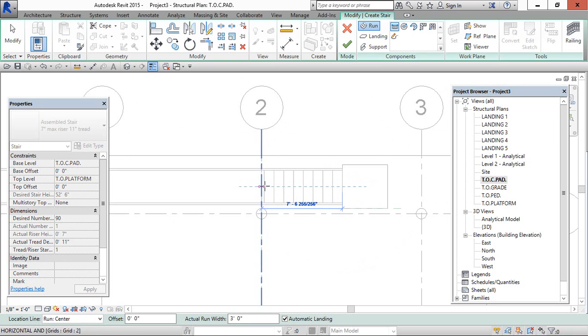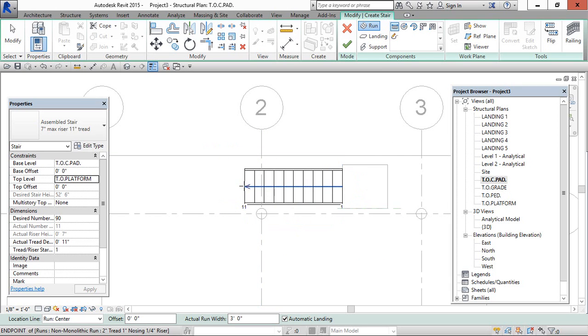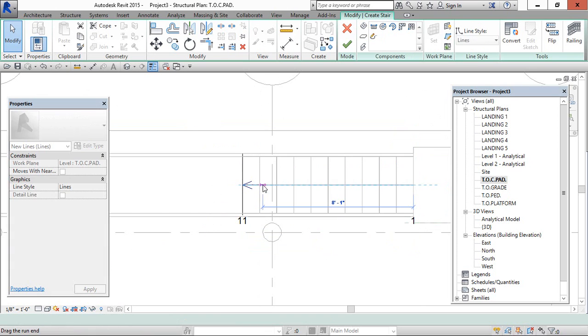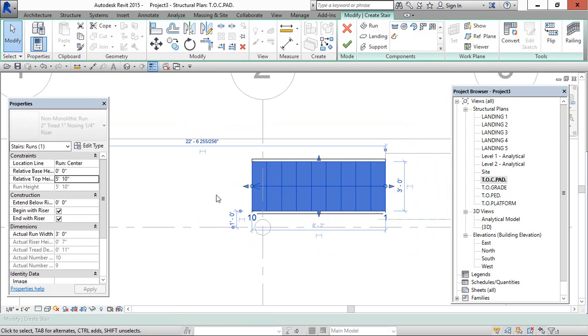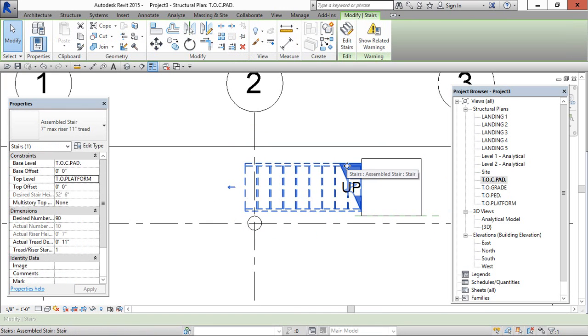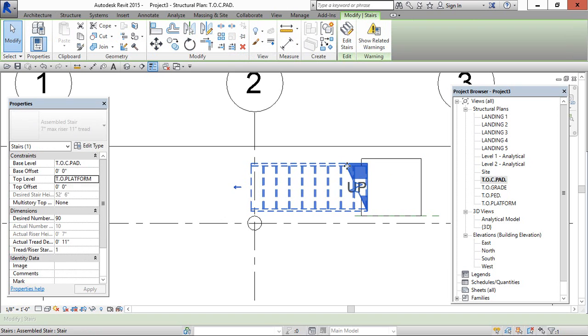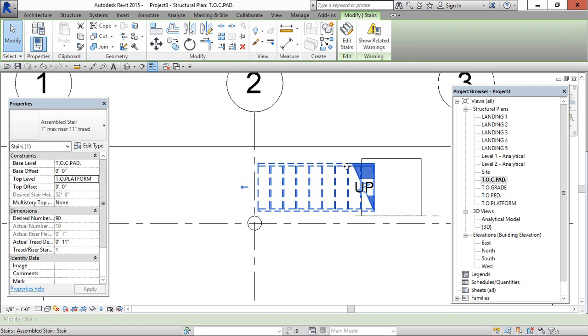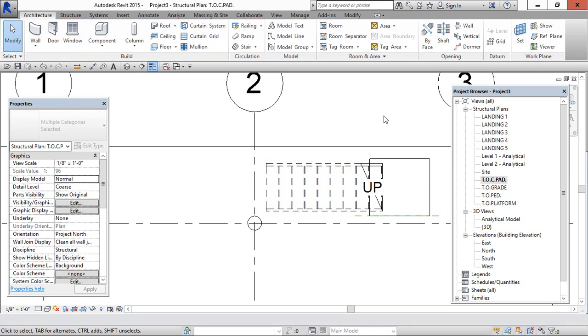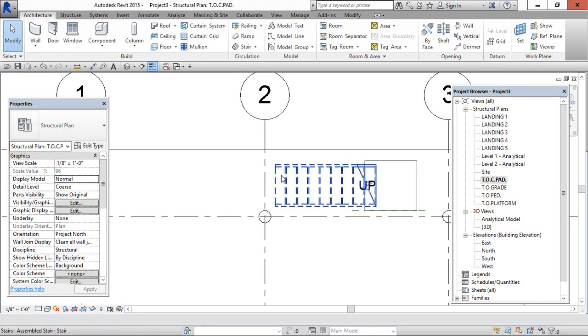Here I need 10 risers. By clicking this, we can see here how many risers we have. In this we have 11, I need only 10. So I have reduced it. Now it is 10. So I can move this a little bit. And both I am going to move it. You can use the arrow for selecting and moving it.